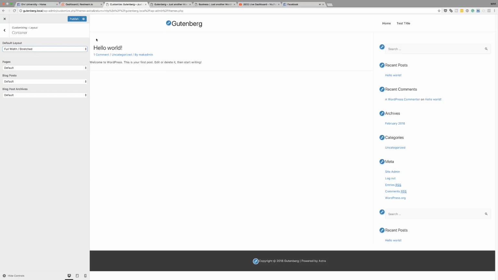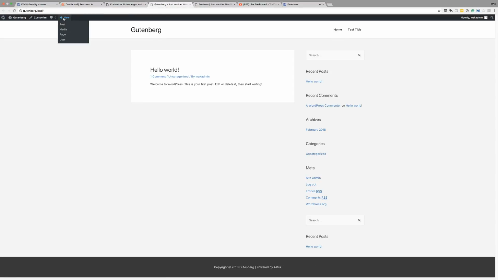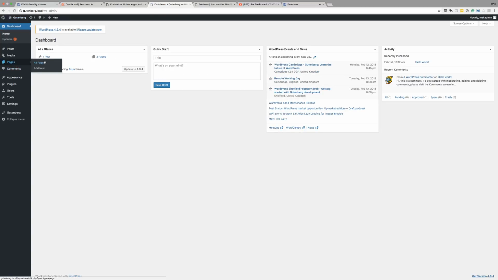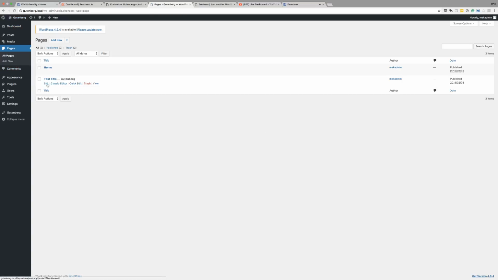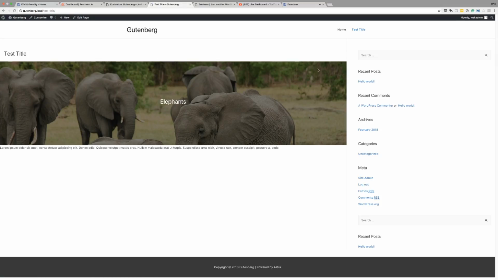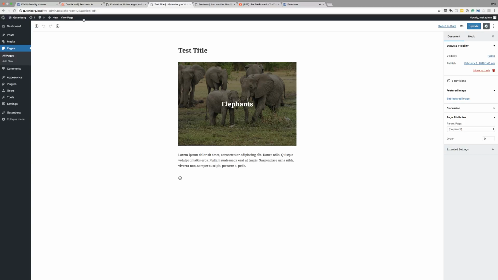Right, so you can see now everything is now edge to edge. So if I hit publish and then come over here and select my page, which I was working on, click view page, you can now see that it's all edge to edge. So with this now, I can actually go in and edit the page and make further customizations.